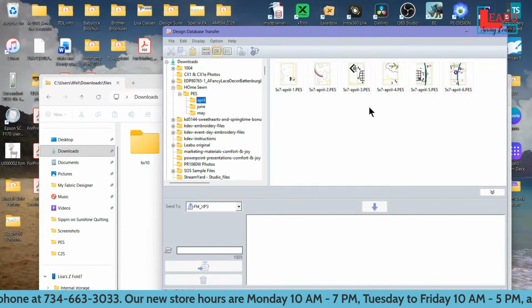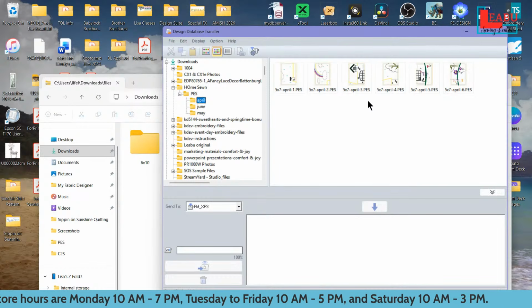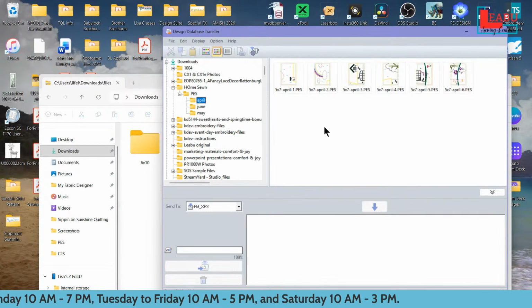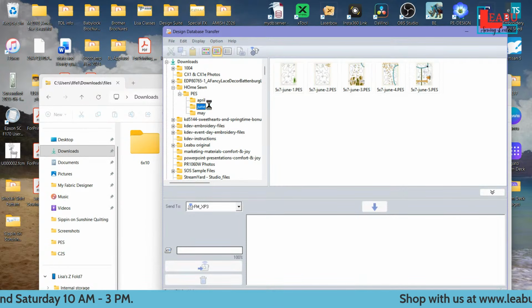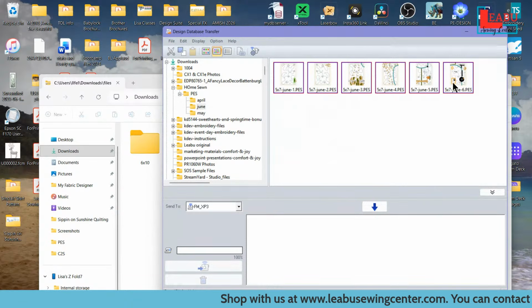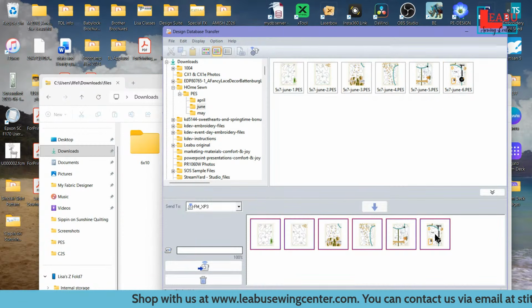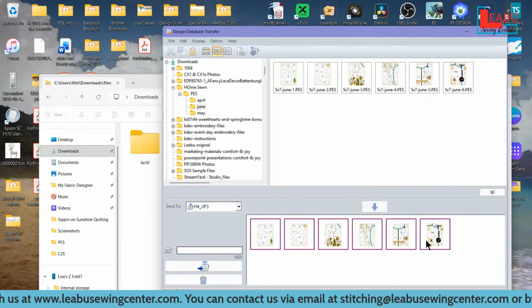If you have a wireless machine, you can go to Brother or Baby Lock and download this particular program for free. You can see what your files are, and I'm going to explain what I mean by that here in a minute. And then I could take all of June's files and select all of them and put them in the box at the bottom if I wanted to work on that particular piece.